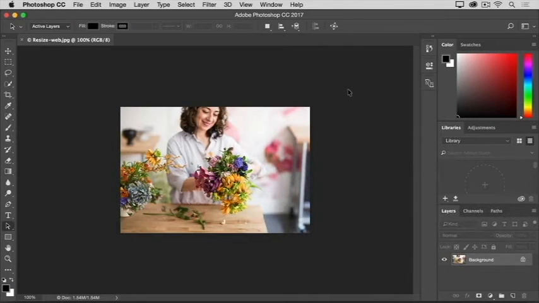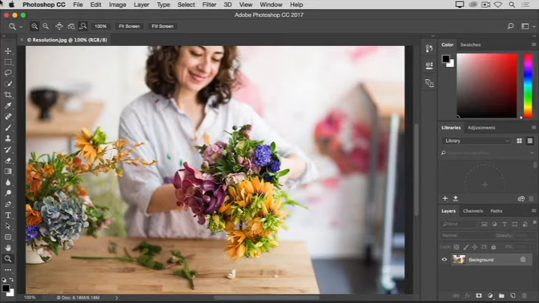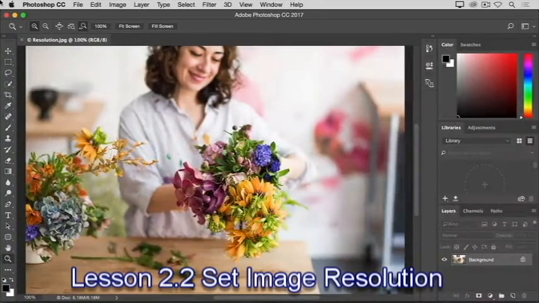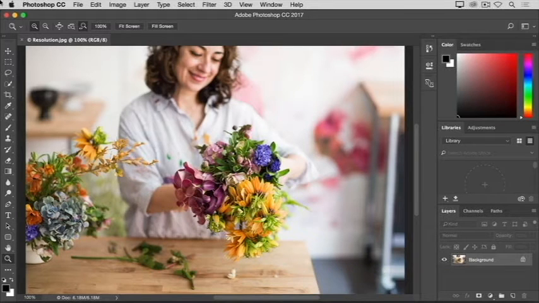So that's how to resize an image for on-screen use in Photoshop's Image Size dialog box. If you like to print images, it can be useful for you to have a basic understanding of what image resolution means in Photoshop and how to change the resolution of an image to prepare it for print. That's done in the Image Size dialog box.